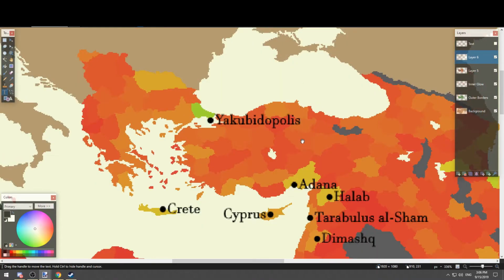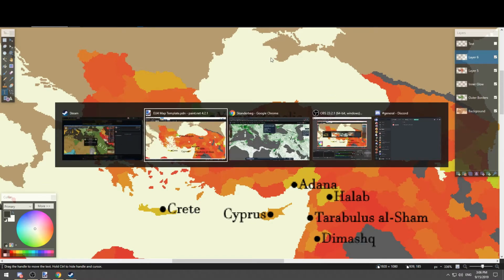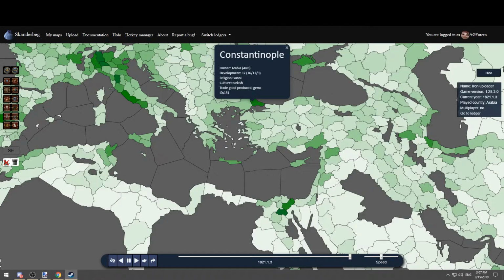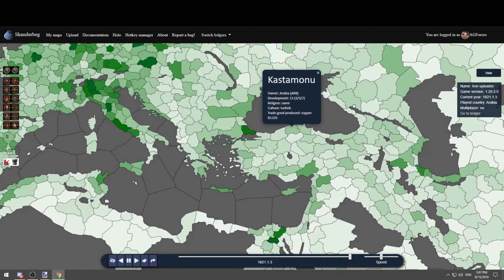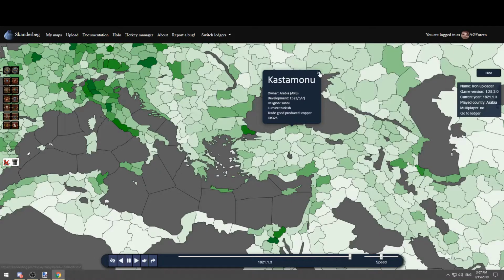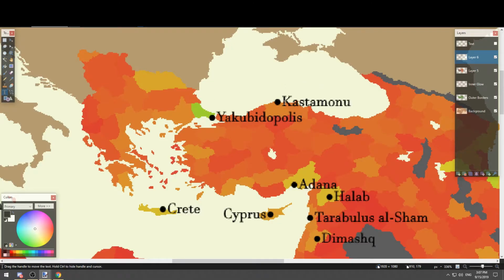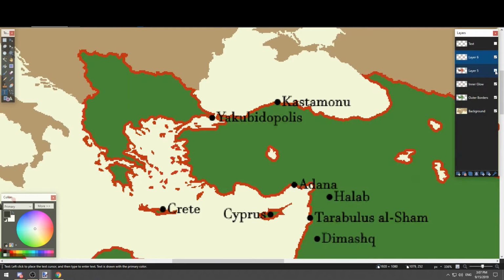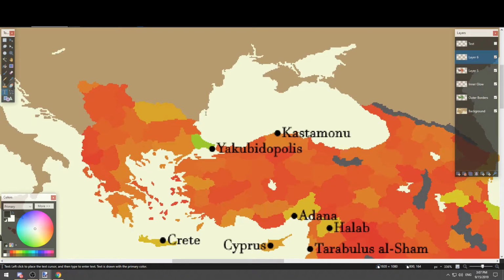Same with Crete. Kind of as a flex on the Ottomans, I'm going to name it Yakubidopolis, just because that was the name of the house that controlled Arabia for the entirety of my gameplay after I reformed into Arabia. So I'll just name it that. Why not? It's basically your choice to make. Keeping it as Constantinopolis seems a little bit weird, considering I wasn't playing as the Greeks. So I like to have fun with naming Constantinopolis to be something that corresponds to your empire.